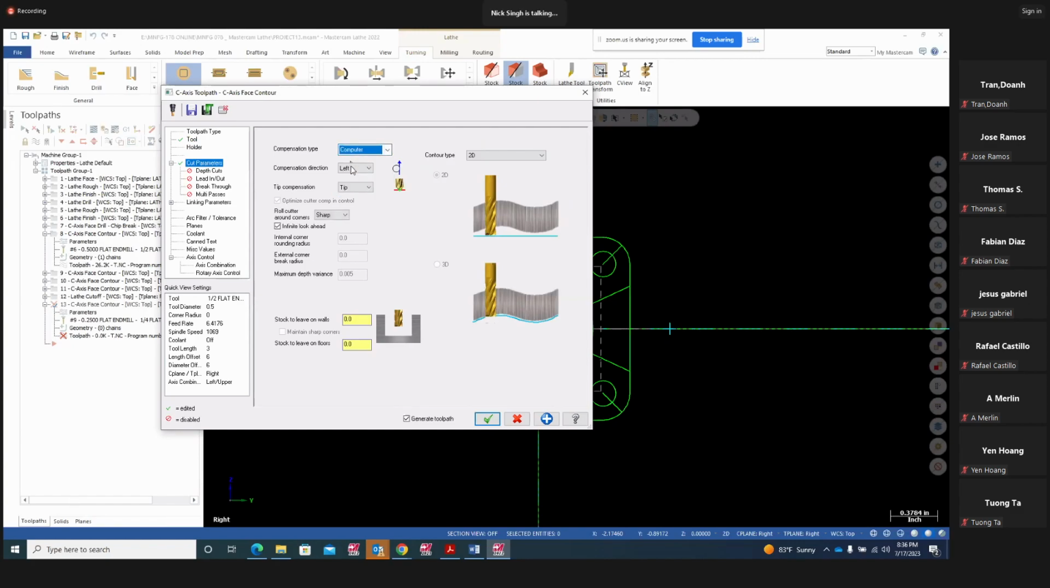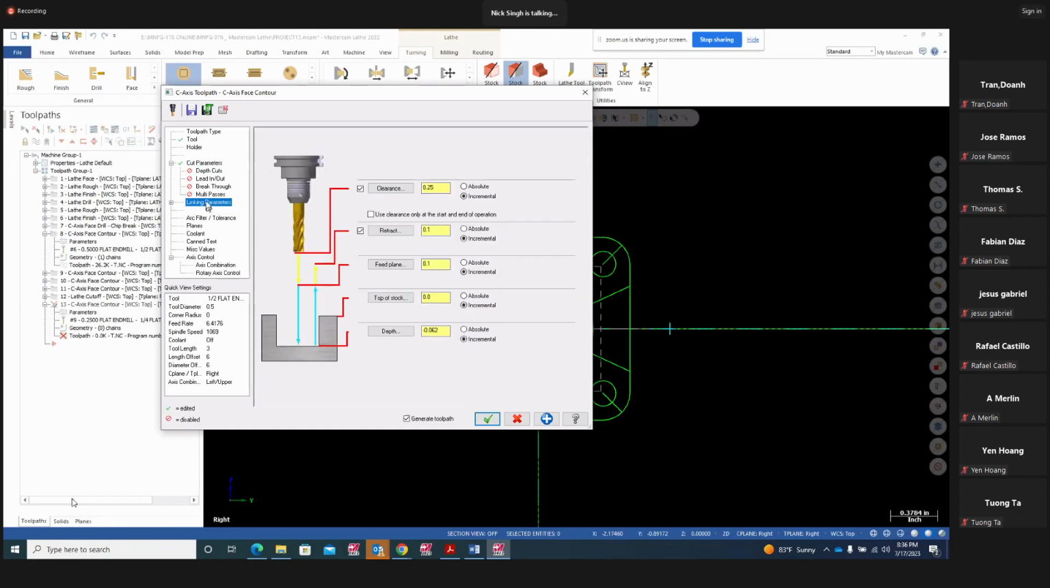In the computer, go to the left. And here comes my linking parameters. We'll come back to multiple paths, so we'll talk about that later on. Now look at the depth.